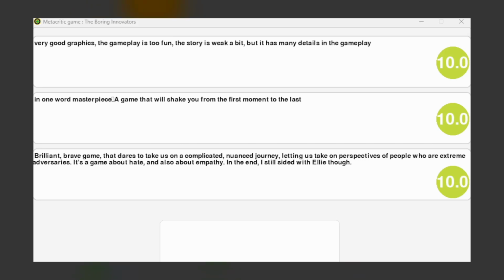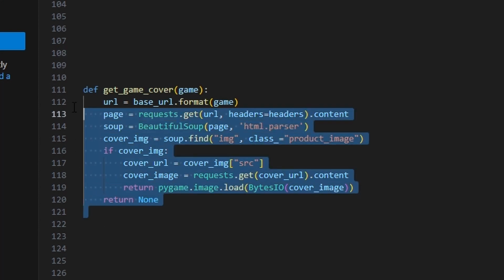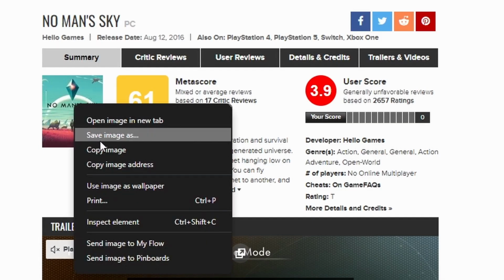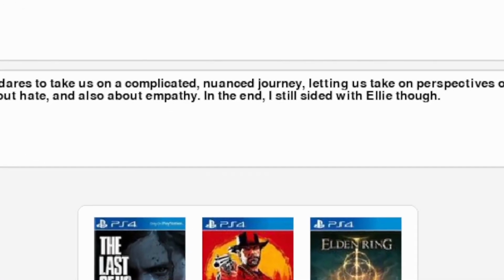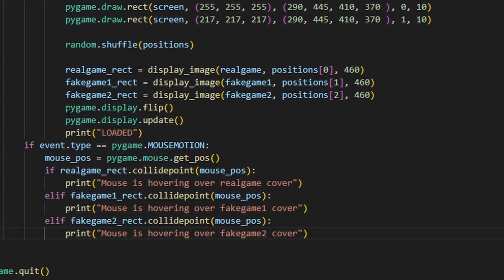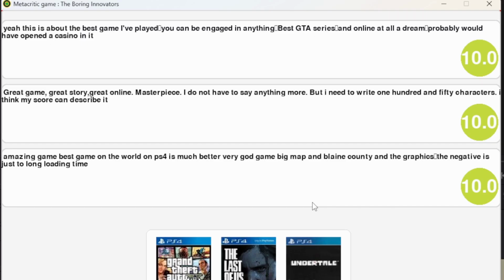Let's start by drawing 3 different rectangles and using Pygame text to draw the reviews on top of the rectangles. That gives us a pretty cool Metacritic UI. And we're going to make a function that gives us the cover image that we want from the Metacritic website. Now we use our function to display the cover image on our rectangles, and I also added code so that if you press on the right review, the screen will become green, and if you press on the wrong review, the screen becomes red.